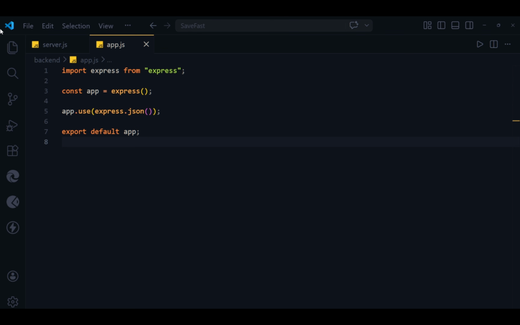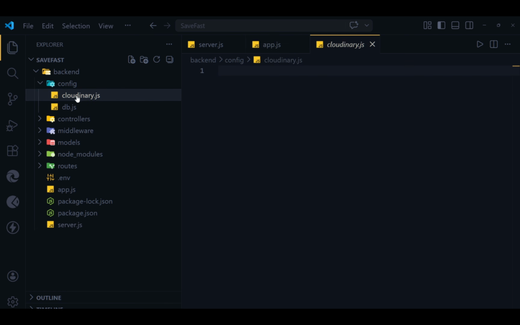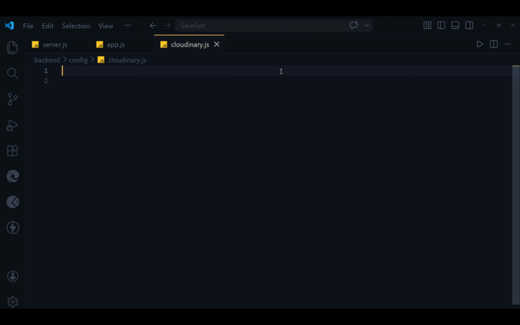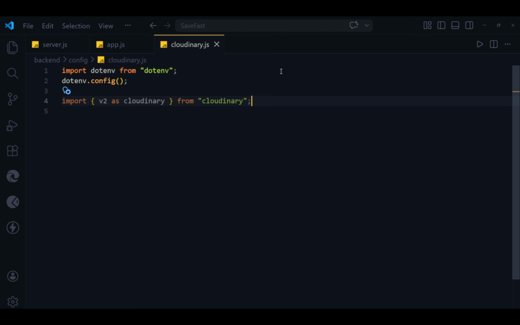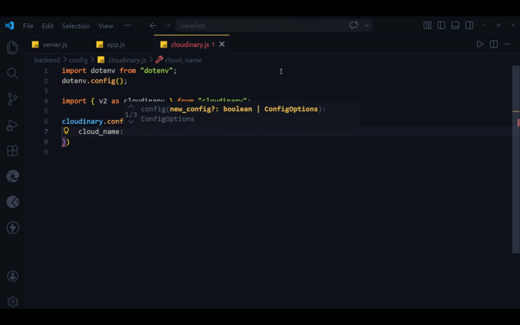Next, we will open cloudinary.js inside the config folder. First, we will import dotenv and call dotenv.config. Below that, we will import v2 as cloudinary to use the latest version. Then inside cloudinary.config, we will set cloud_name to process.